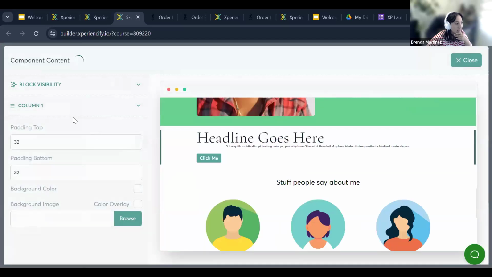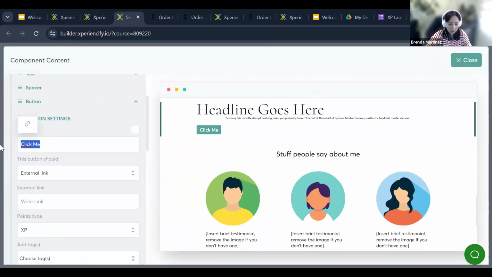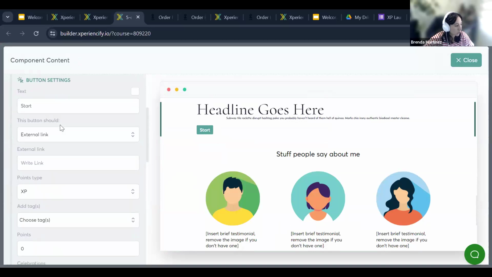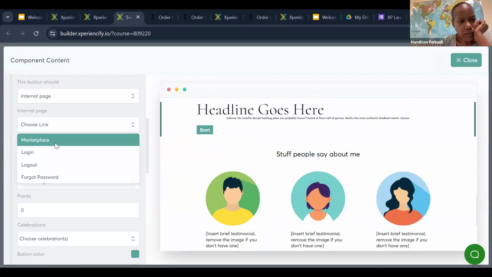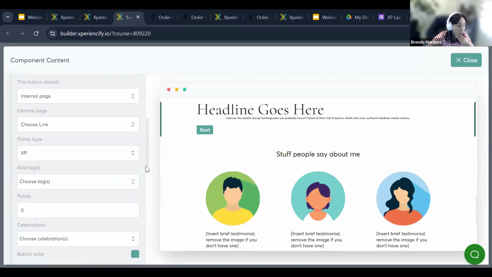What I need to do now is decide where I want that button to go, right? So right now it's like, start my course, and this button should take them to an internal page. It's funny because you only have 4 options: either the marketplace, the login page, the logout, or the forgot password one, which means that you need them to put some information in order for them to be a student. Why? And obviously that makes sense.